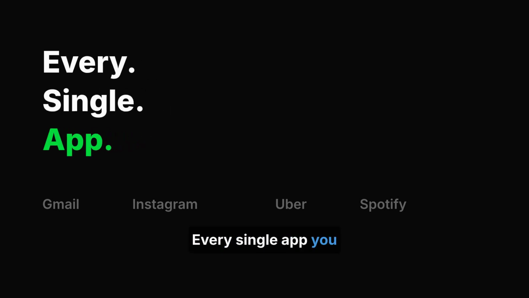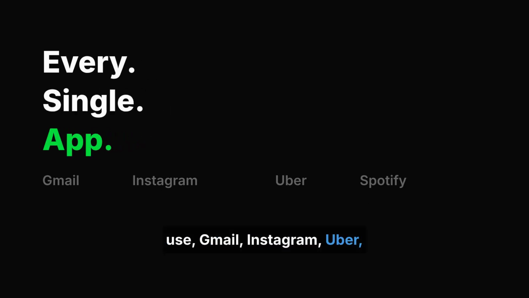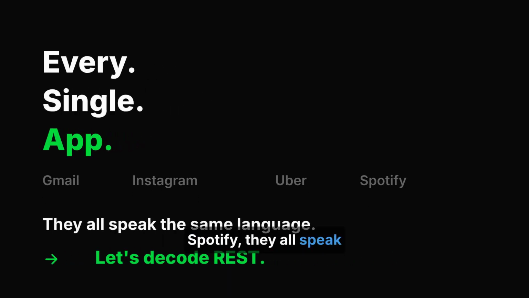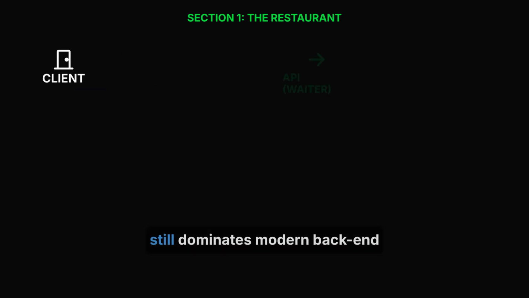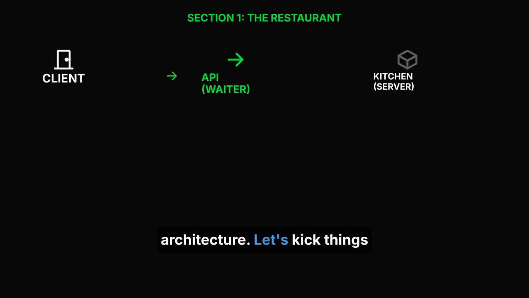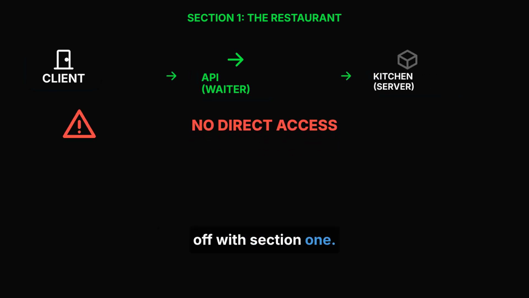Every single app you use, Gmail, Instagram, Uber, Spotify, they all speak the same language. And if you're building back-end systems, you need to speak it too. Welcome to this explainer. Today we're decoding the REST API, the thing that sits between every client you build and every server you deploy to. By the end, you'll understand the anatomy of a request, the meaning behind every status code, and why REST still dominates modern back-end architecture. Let's kick things off with Section 1.